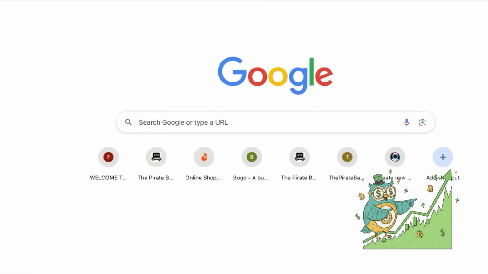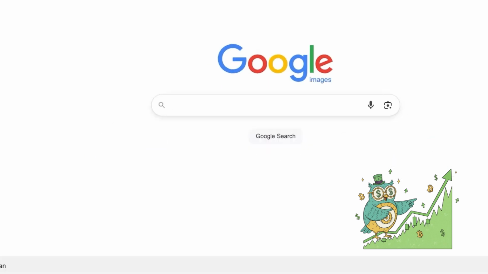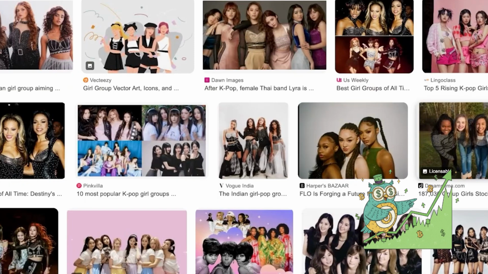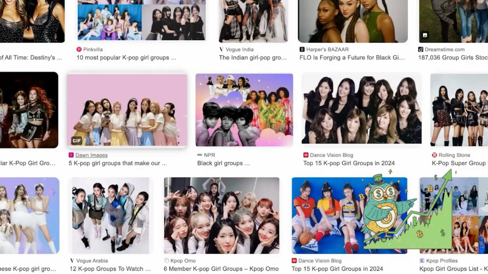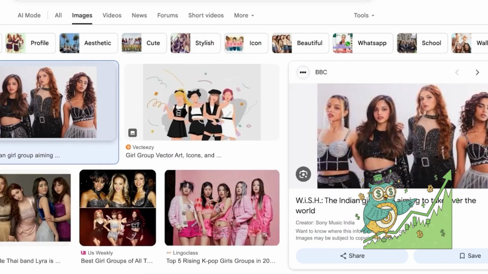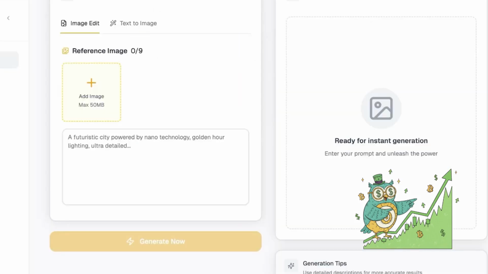So I'm going to go into Google Images and I'm going to show you guys step by step how I'm going to do that. So I want to search for girl group, and then after that, I'm just going to be taking, let's say I want to take this image over here. I'm going to copy and save this image, and you guys can see this is going to be our original image or reference image. Then I'm going to upload this into Nano Banana.